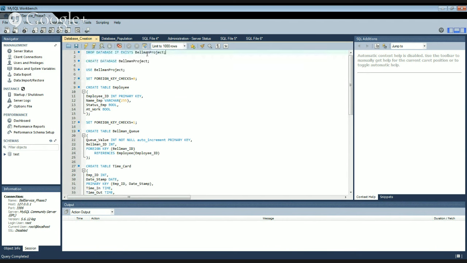First, it checks if there's already a database that exists with the name of the database that we're about to create. If there is one, it drops it, as in it deletes it, and that way we can create a brand new one and set it for our use.